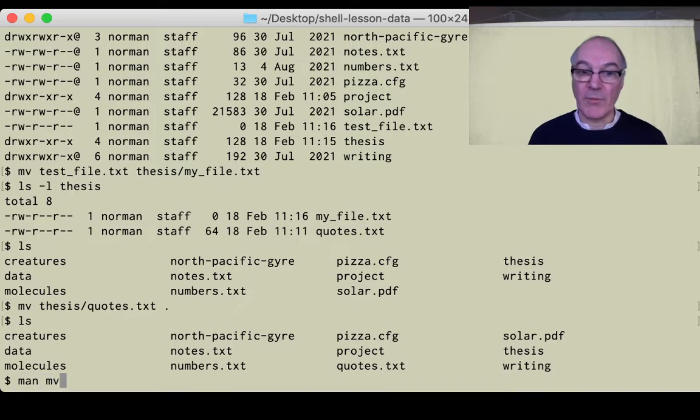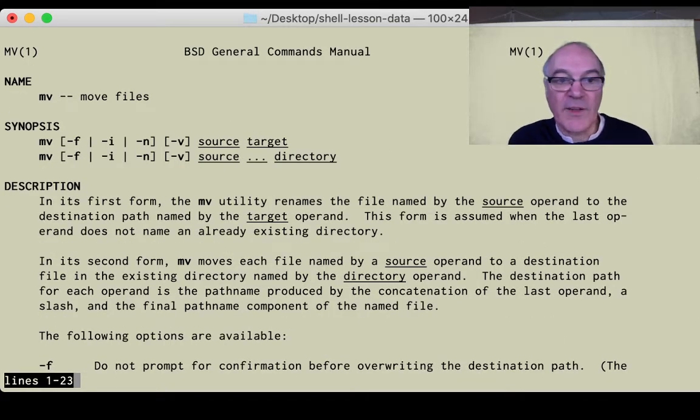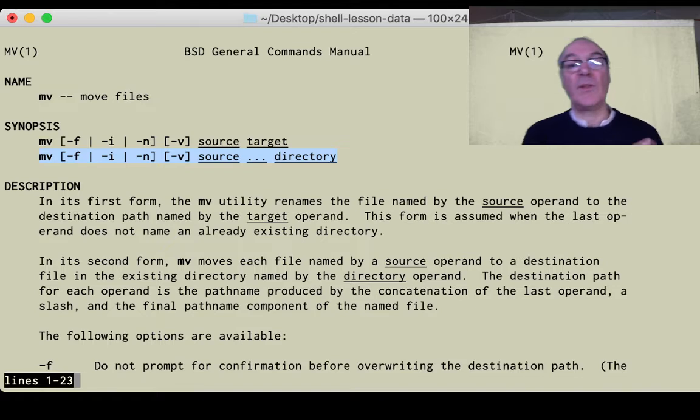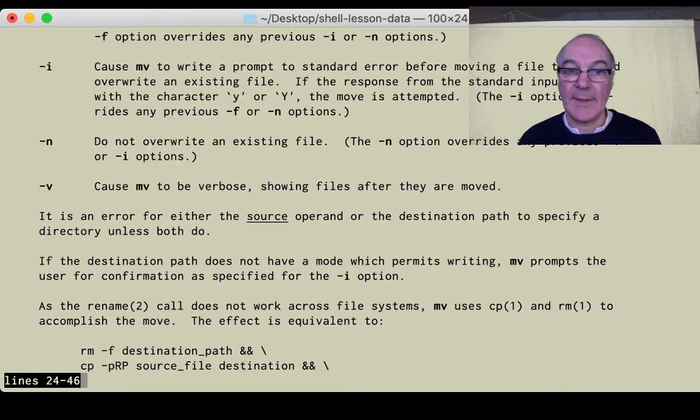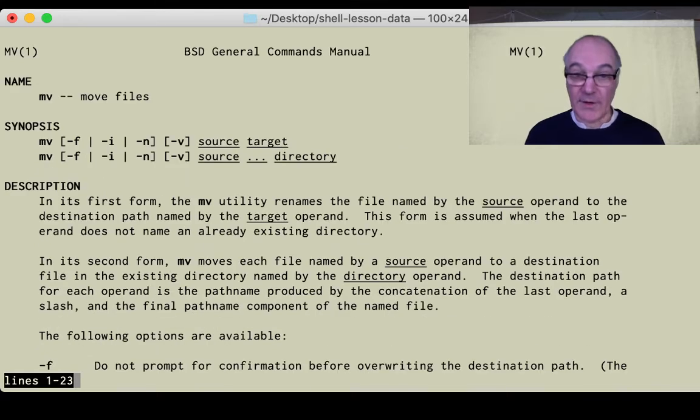If we look at the man page for mv, we see in the synopsis that there are two synopses. One is where you can move, with one of these options, a source file into a target, and that target can be a file name or a directory. Another case is where you can move a source file, plural, so source and multiple other source files, into a directory. So what this is saying is there are two ways of using mv, one of which is where there are more than two arguments. In that case, only the last one must be a directory. This is quite a short man page because there are very, very few options to the mv command.